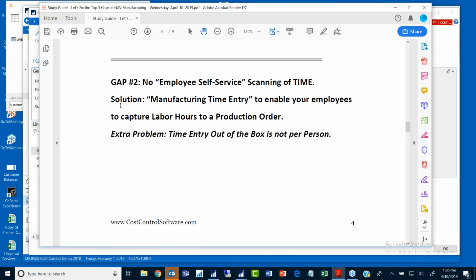So the solution that we recommend here is called manufacturing time entry. It enables your employees to capture labor hours to a production order by just scanning. I'm going to do an example here in just a second. The extra problem is time entry out of the box is not per person. It's just how much time was spent on it. So I like it more related to an individual, so I know exactly who worked on the production order.